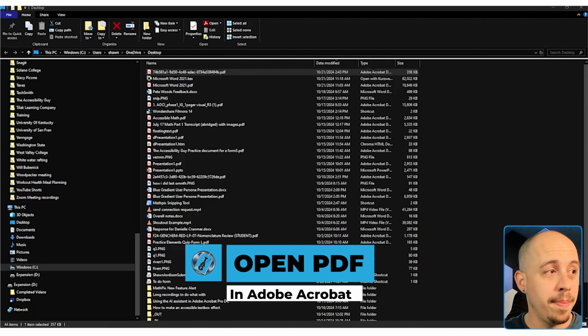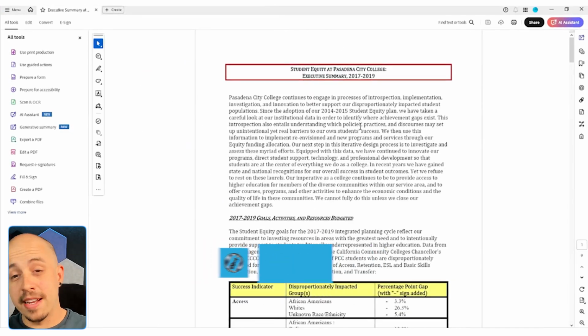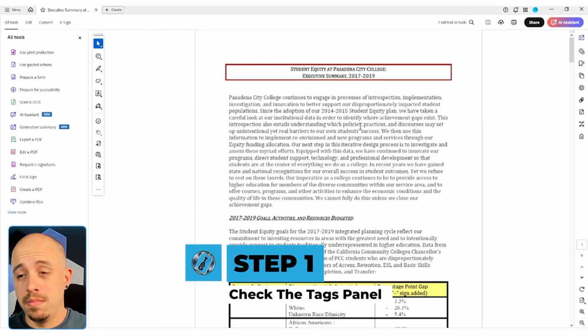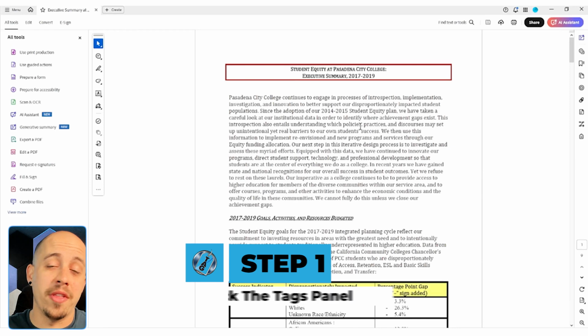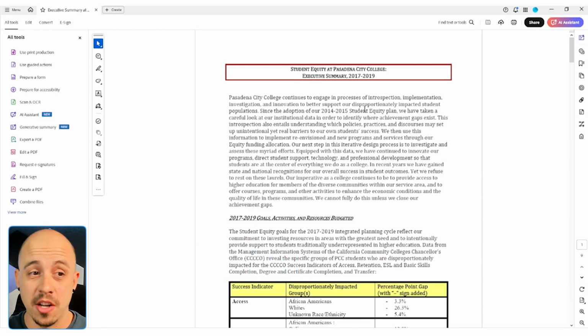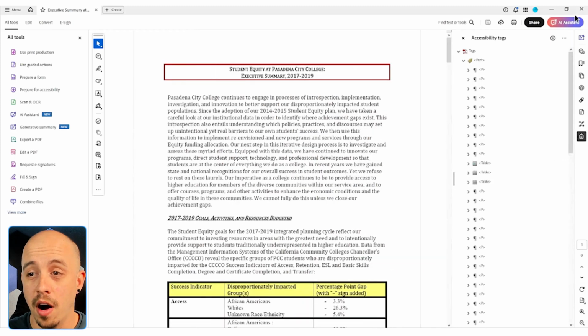Now let's open it up in Adobe Acrobat. And the very first step that we're going to do is check the tags panel to determine whether or not there are any tags in this document. To do that, I'm going to select the tags button from the bottom right corner of my specific Adobe Acrobat. I have the newest version. It's possible your tags panel is over on the left. Now, this is a good start. We do have tags in the document.